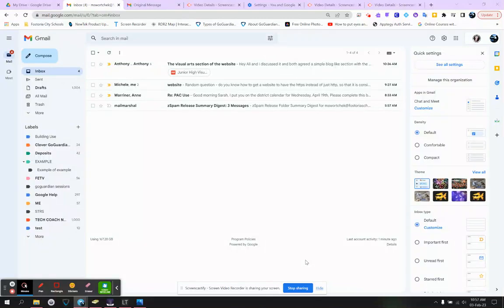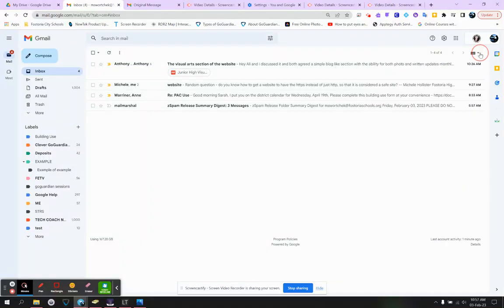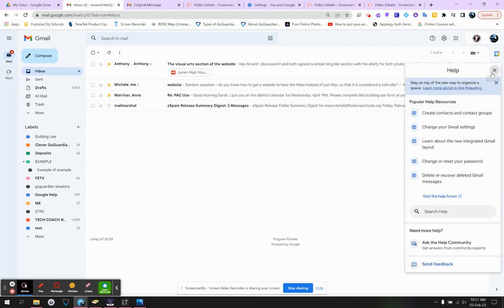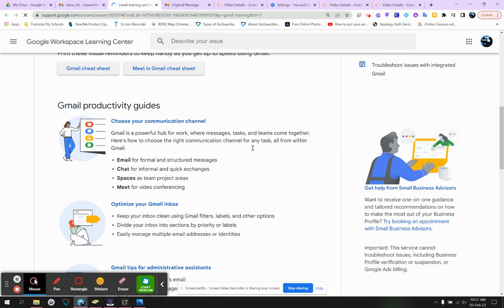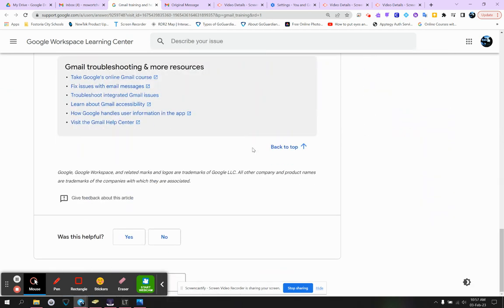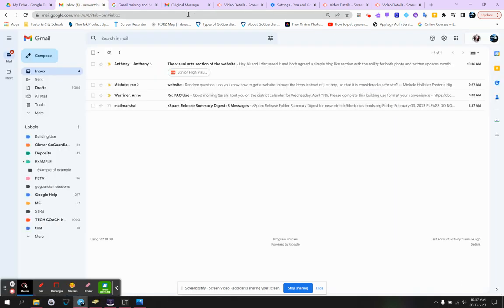Okay, let's take a look at the upper right-hand corner, more importantly, where the help and the settings are. The help is pretty easy. If there's ever a need for help or training, they have buttons here that can open up various help articles. Also, if you ever want training, they have a Gmail training and help section that has a ton of resources.